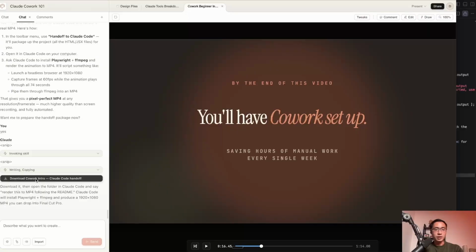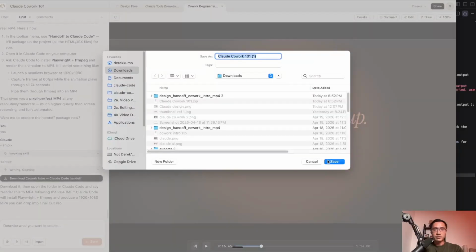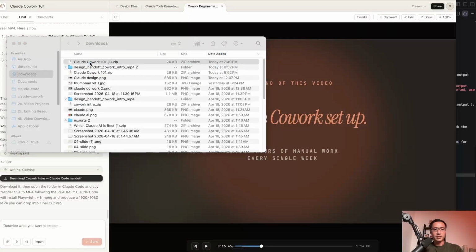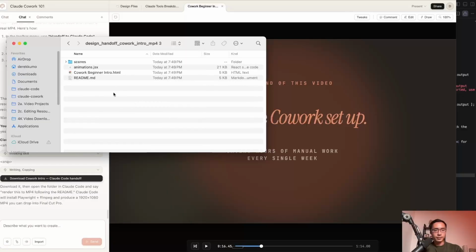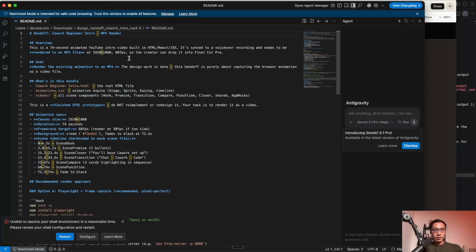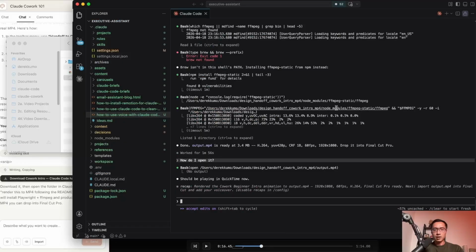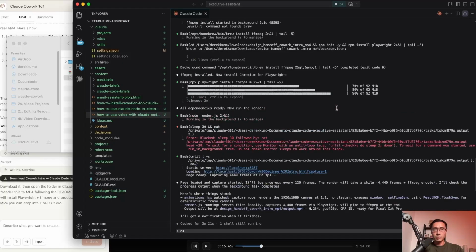So you can just click on download, save the file, and then you can unzip the file. So this is the folder, and the readme.md is the instructions file. So as you can see here, that's the detailed instructions file. So let's close this. And let's come into Claude Code, and now I'll show you exactly what it did.